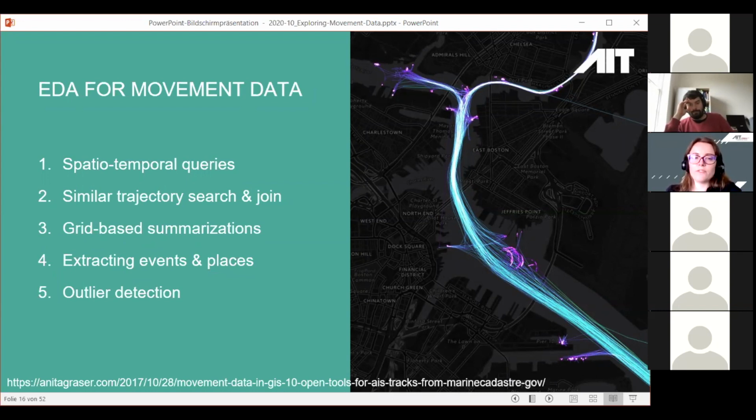A third thing that we quite regularly use is aggregations, and they quite often are grid-based. So the most classical one, which everyone starts off with, is of course the heat map. So you just throw the points on the map and you create a heat map. I'll discuss that a bit later, why yes, it's an okay starting point, but it shouldn't be the end of the analysis. There are more advanced grid-based and other summarizations that you can use for movement data.